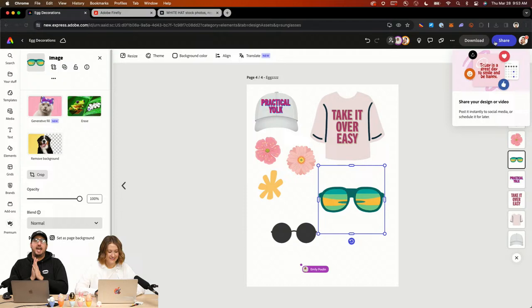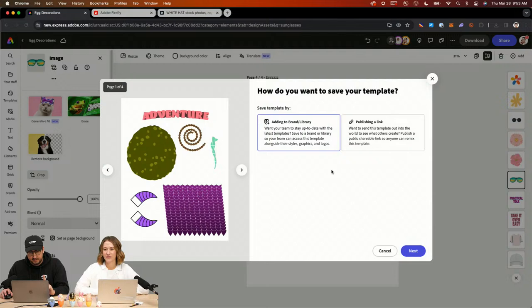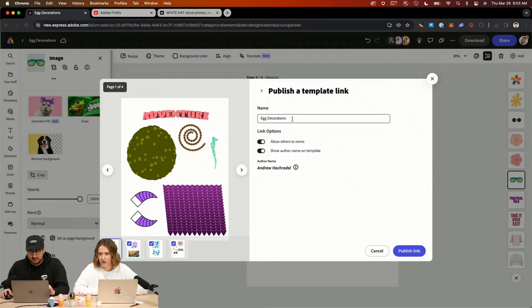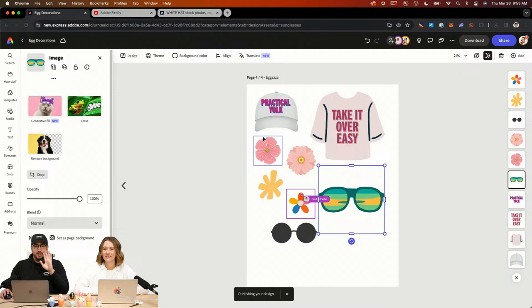So I'm going to go to share, and then I am going to go to publish to web. Oh, save as remixable template. Perfect. We are going to publish a link. This is new. Egg decorations, allow others, absolutely. Allow. And then we're going to publish the link. This is actually new. It was a different workflow, and now it is a lot more streamlined.